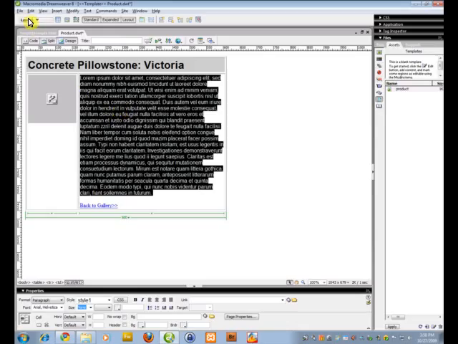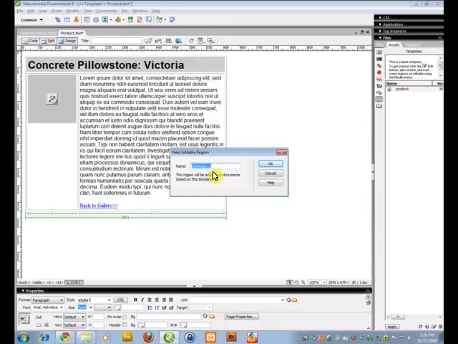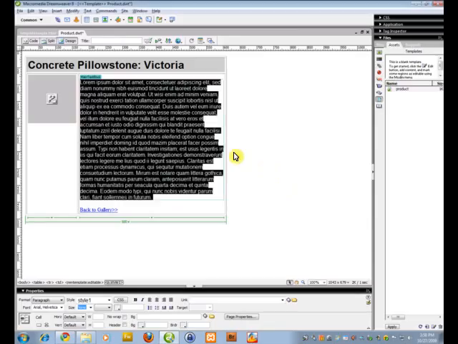and we're going to go up here and change our insert bar back to the common, and right here we see our templates menu. We're going to click on the down arrow and we're going to select editable region, and we're going to call this editable region the main text block, and say OK. And notice that it draws a little box around it and puts a tag at the top.